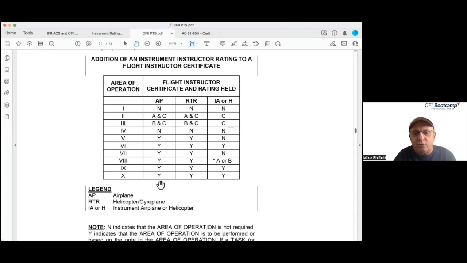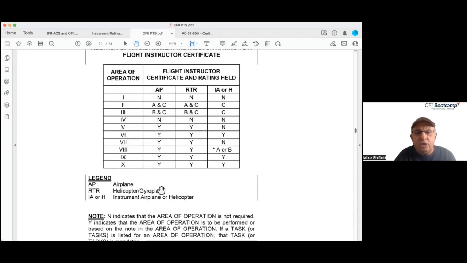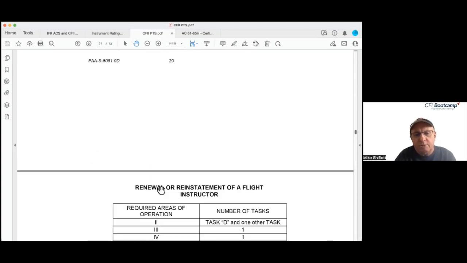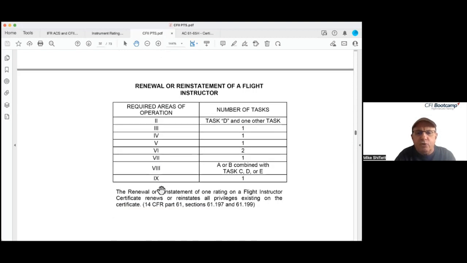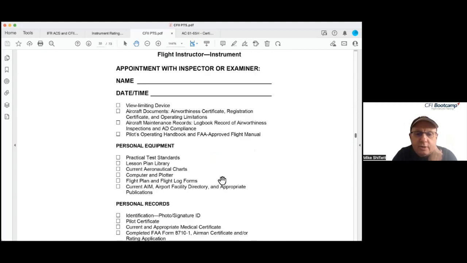So you can go down through each area of operation to see, but this is what you have to do, right? If you want to add right here, addition of an instructor rating to an existing flight certificate, you need to do these things, right? So if you're doing it as initial, you have to do everything, right? Like we talked about. So if you're reinstating, these are like you let your instructor certificate lapse, then you want to renew this double I thing, which renews everything, by the way. Once you do one test, everything renews that you have. Then you do these things, right? That's where those tasks are. All right. Good.